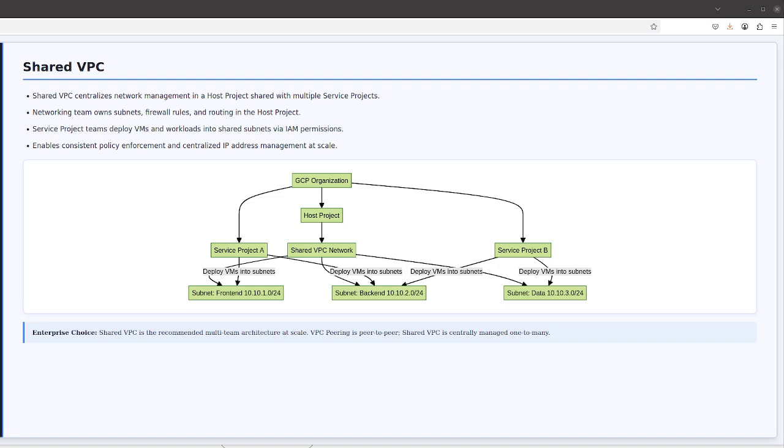The diagram shows this architecture. At the top sits the organization node, which represents the GCP organization resource. Below that is the host project, which owns and manages the shared VPC. The shared VPC contains the subnets. For example, a front-end subnet, a back-end subnet, and a data subnet. Service Project A and Service Project B both connect to the shared VPC.